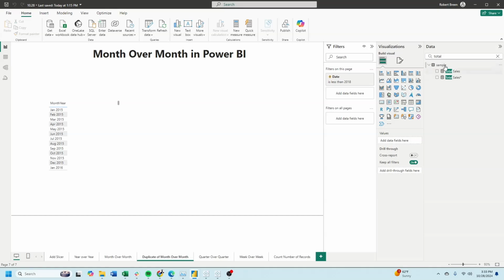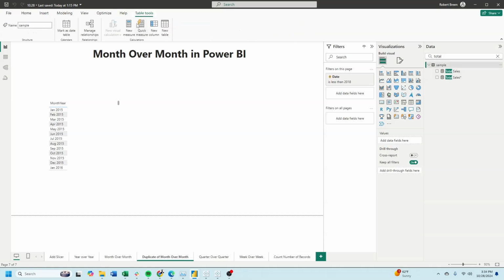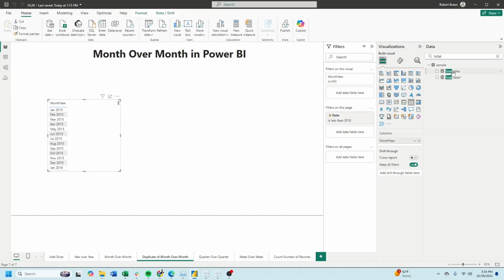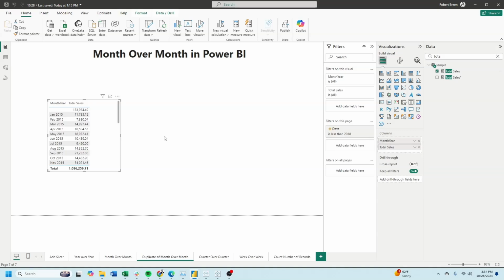Next, let's create a measure by clicking on sample, new measure, and we're going to create a total sales measure, so sum of sales. Bring that into the view, and we have sales by month.